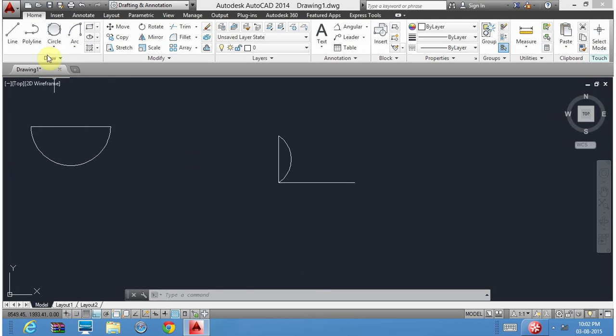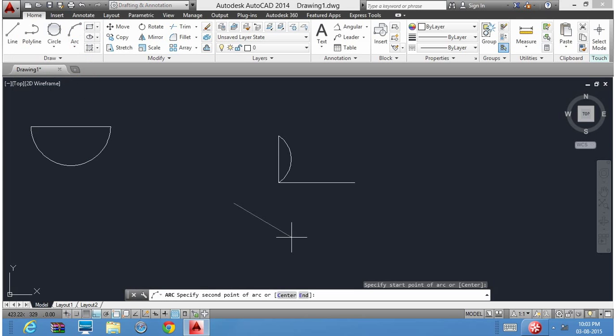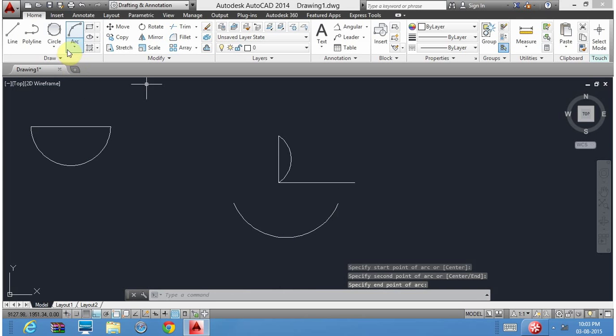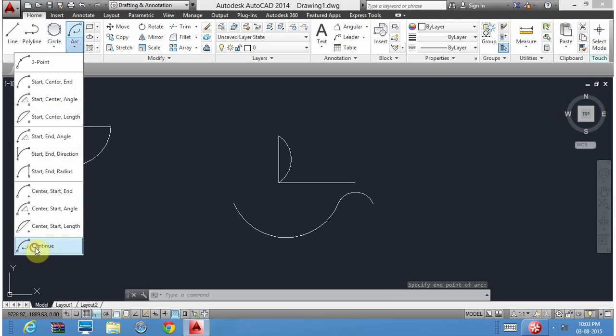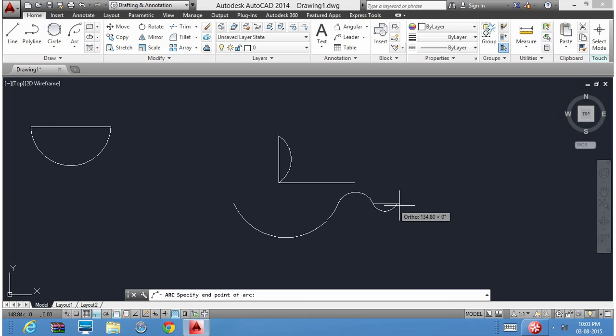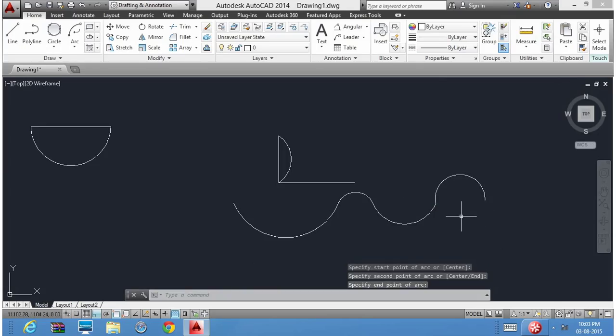Next one is Continue. First begin with this 3-point arc. Then if you select Continue, it will start from the tangent shape. Then again if you select Continue, the arc will start from where you left off previously. Repeat arc. That's it.